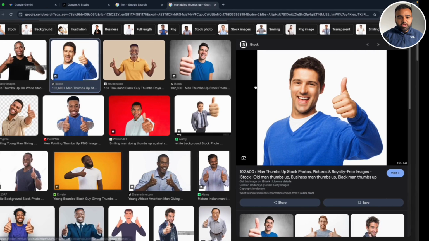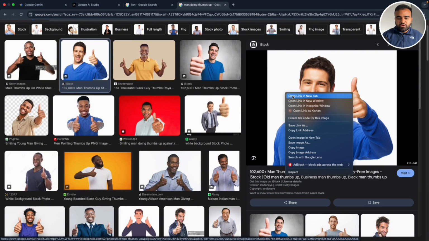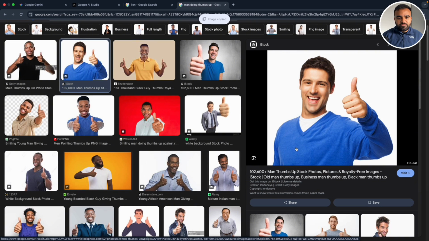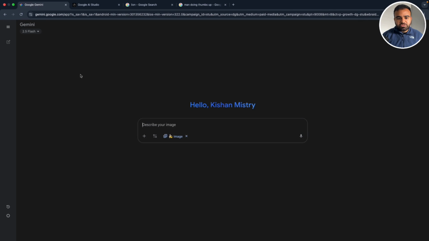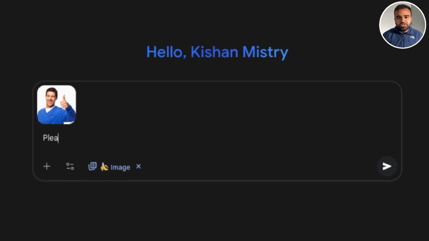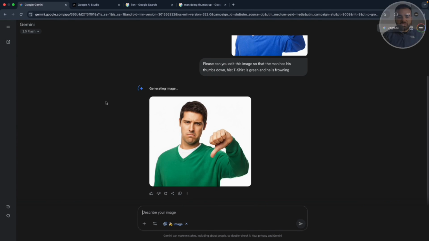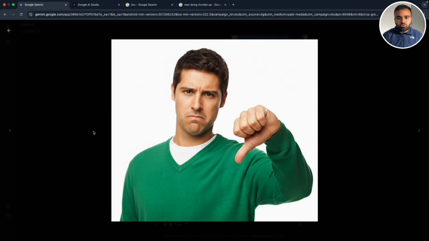Another example of editing images with Nano Banana, I'm going to copy this image of a man with his thumbs up and paste it into Gemini. Then I'm going to type, please can you edit this image so that the man has his thumbs down, his t-shirt is green and he is frowning. It has now come back with this, which is exactly what we have asked for.